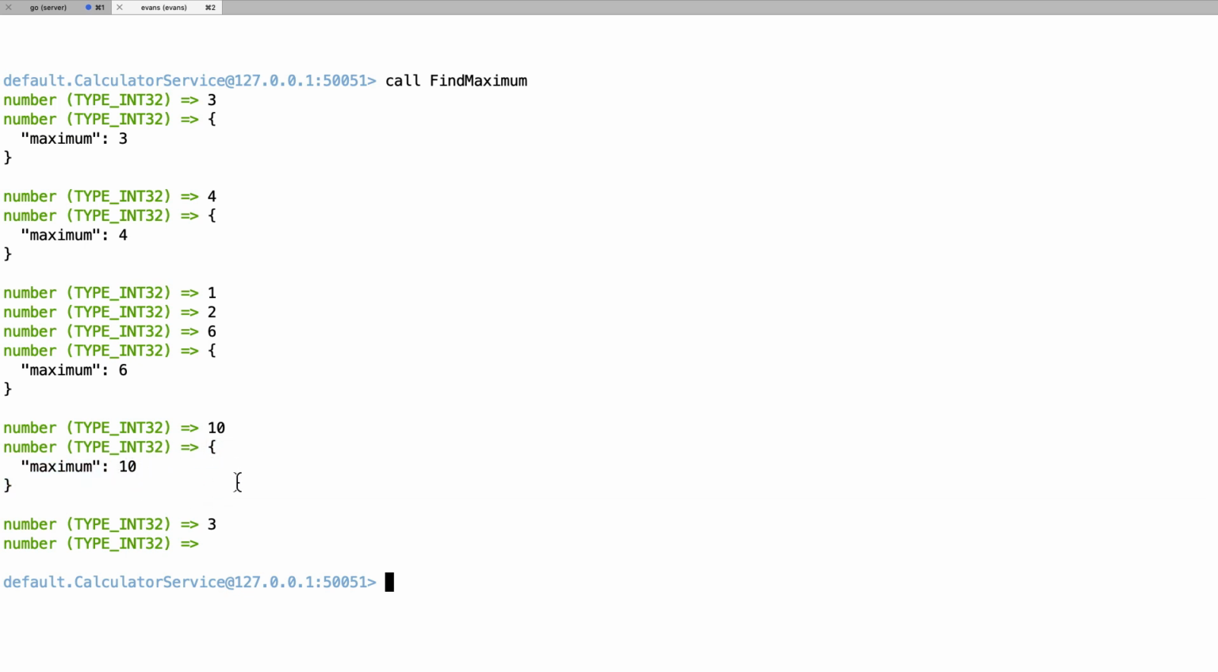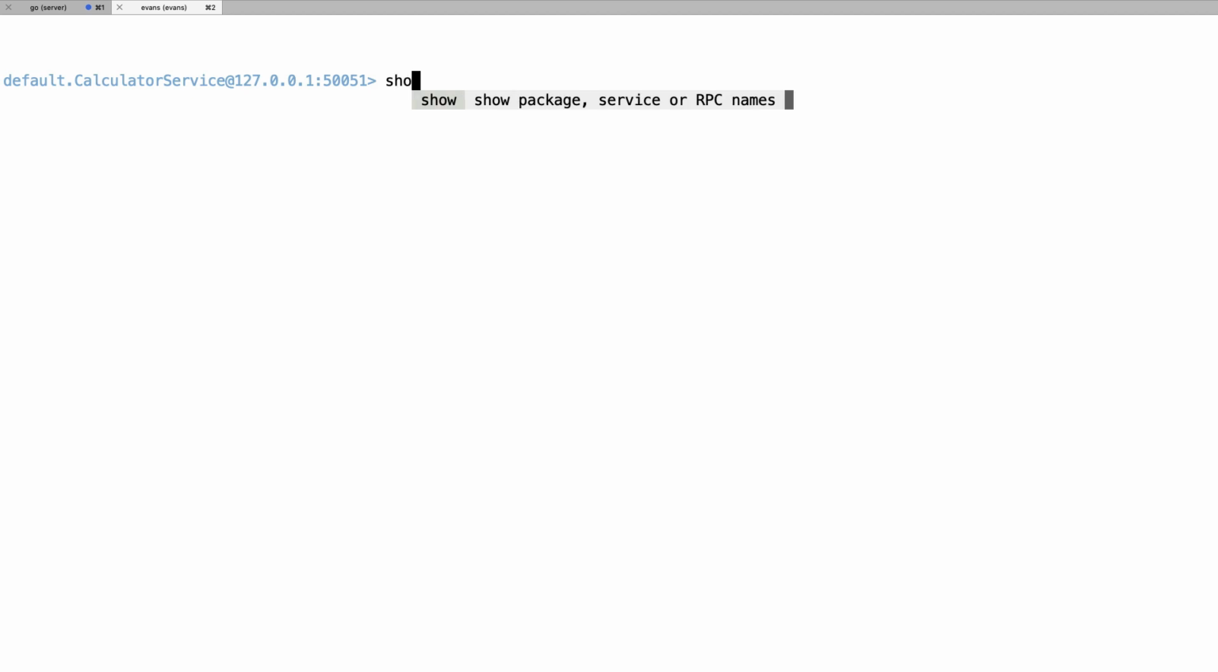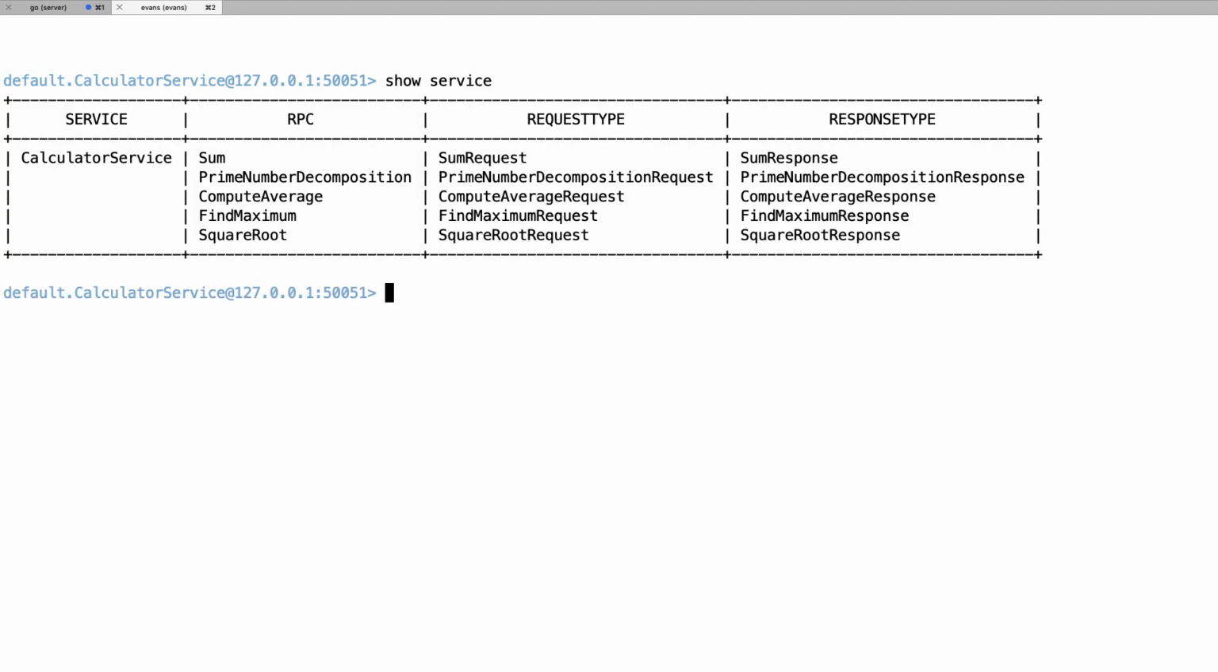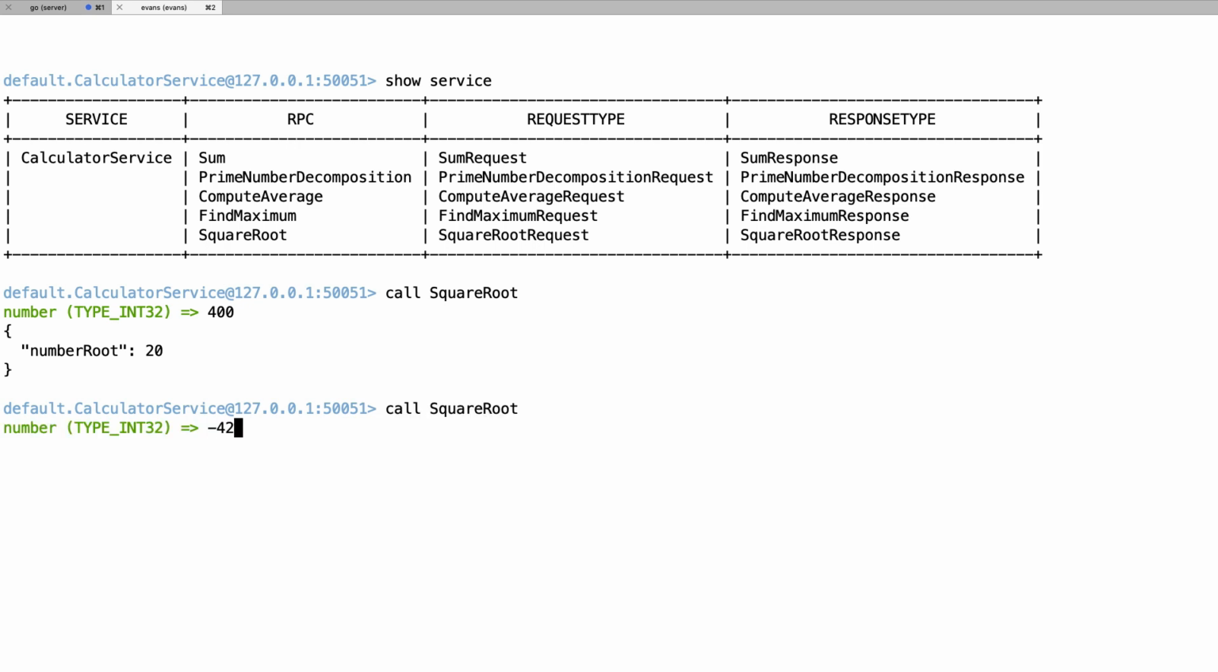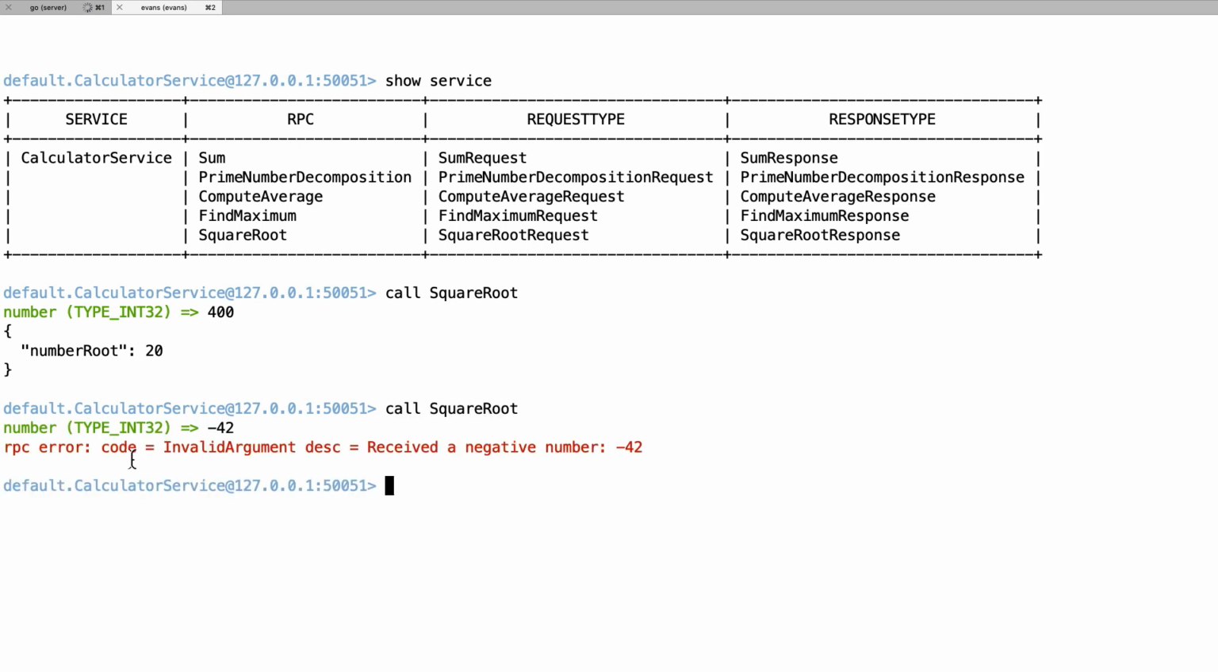So very, very awesome. And then finally, if we do show service again, the last one we can call is SquareRoot. So we can call SquareRoot. We can give a positive number, for example, 400, and the square root is 20. But if I call SquareRoot with minus 42, we get an RPC error, which says invalid argument, and the description of the error message is received a negative number, minus 42.